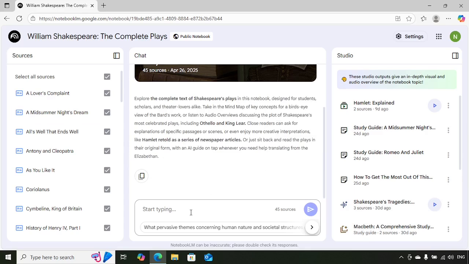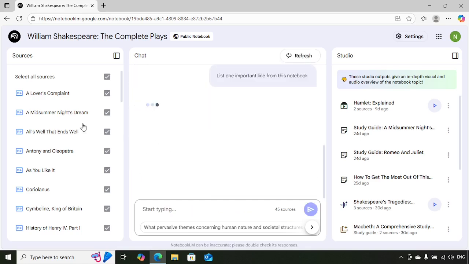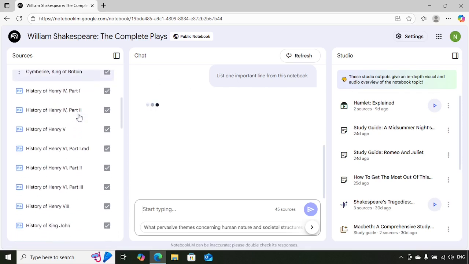This is the place where you can type the prompt. It says start typing. Okay, list one important line from this notebook. It's a simple prompt. Let's see how it goes. It is analyzing the details from all these sources, and it is going to give one important line from this notebook.